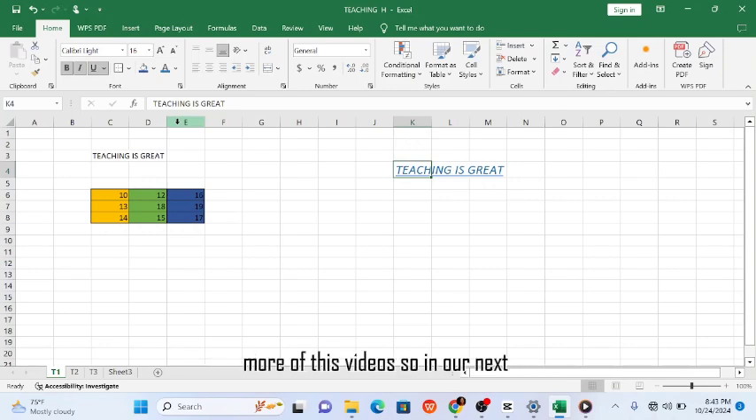In our next tutorial we'll be talking about the alignment column. So don't miss this class. If you're a beginner in Excel, I'm going to try to make this as easy as possible so that we can all learn from it.